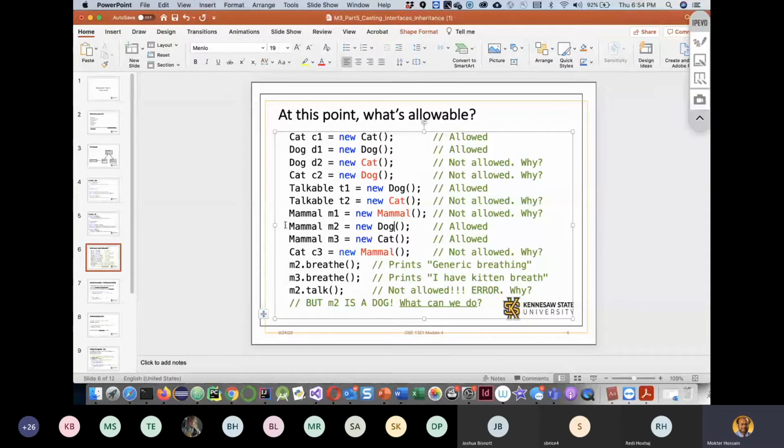These two statements are difficult, sometimes for a new programmer. But we know that all dogs are mammals, right? But this M2 is a dog. It's a mammal, but a kind of dog. And this M3 is a cat. It's a mammal also, but it's a cat. So we know that a dog is different from a cat, right?